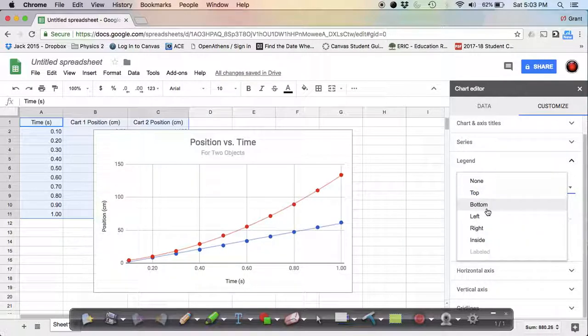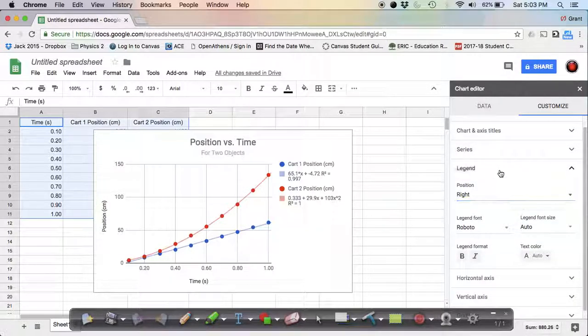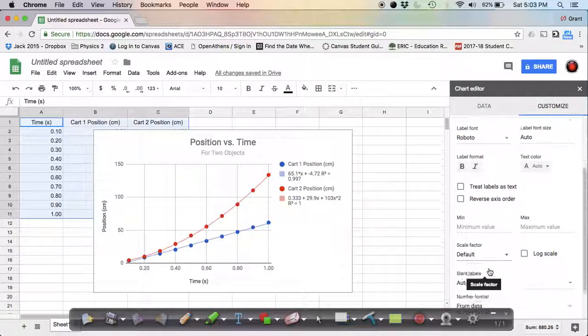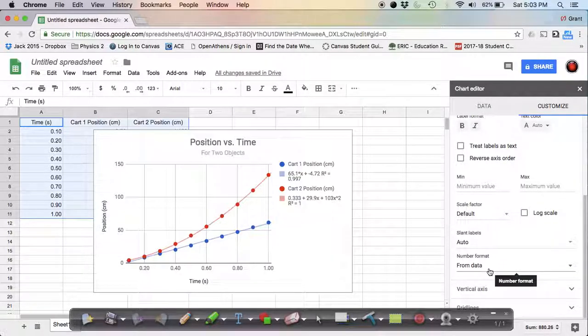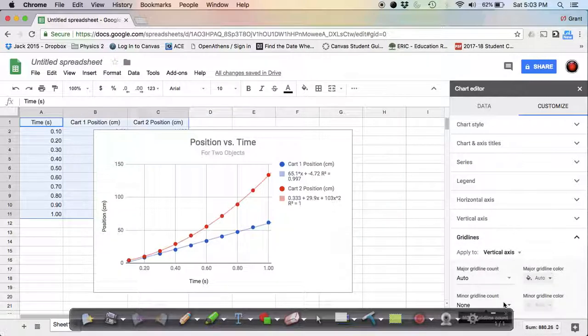But this is typically something that you're going to want to have, especially if you're going to be performing any sort of analysis on your data like we did with our linear regression for cart 1 earlier and the polynomial line for cart 2. And then there are some other customizations that you can do here in the chart editor. You can change the scale of the axes for the horizontal and vertical axes if you want. And then you can also change the number of grid lines or the character of the grid lines. That's not something we're going to focus on here today because we're really just interested in how to analyze data using Google Sheets.